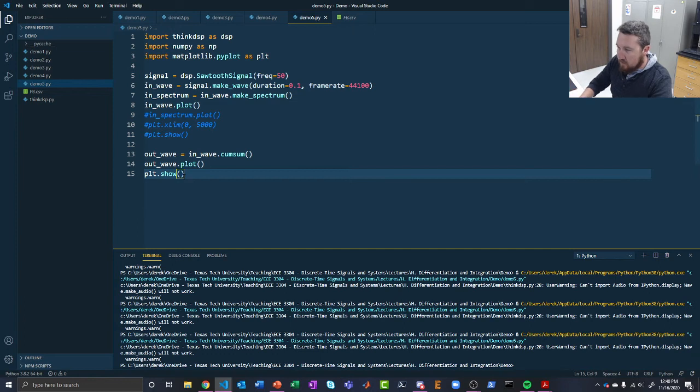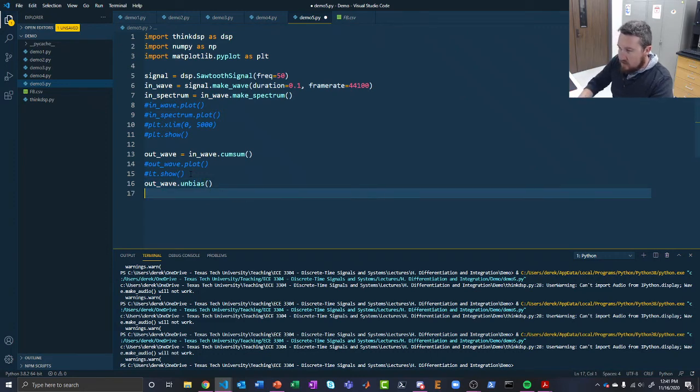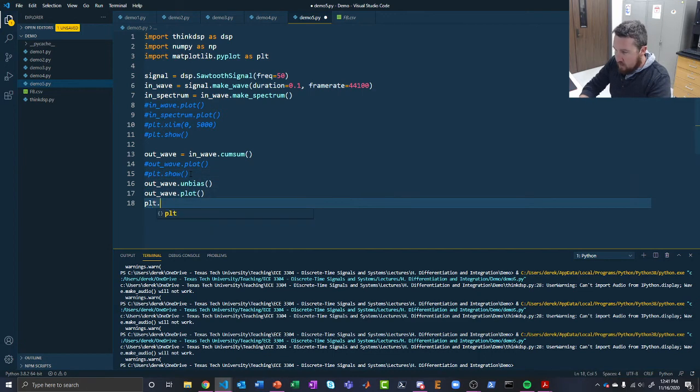Let's do some manipulation here, though. Let's say I'm going to comment all these guys out. I want to do what's called unbiasing. Outwave.unbias. It's going to basically bring it down to be around 0. Let's take a look at that. Outwave.plot, plt.show.